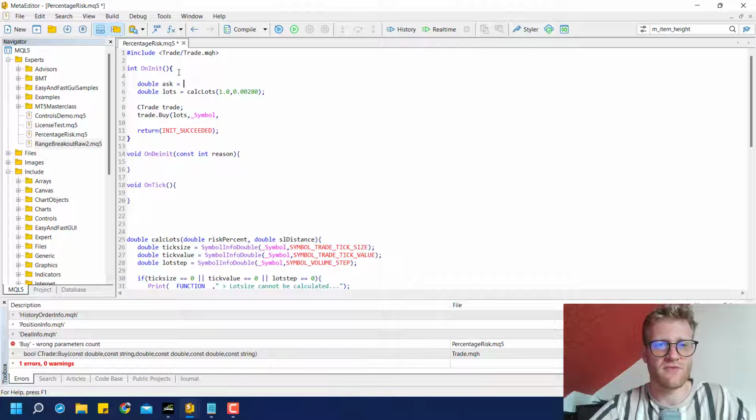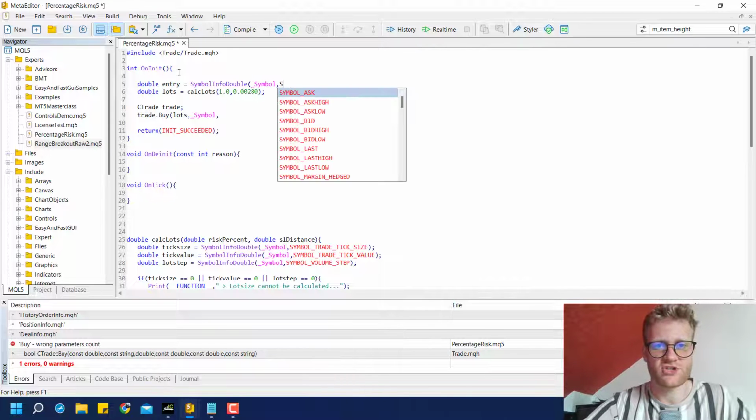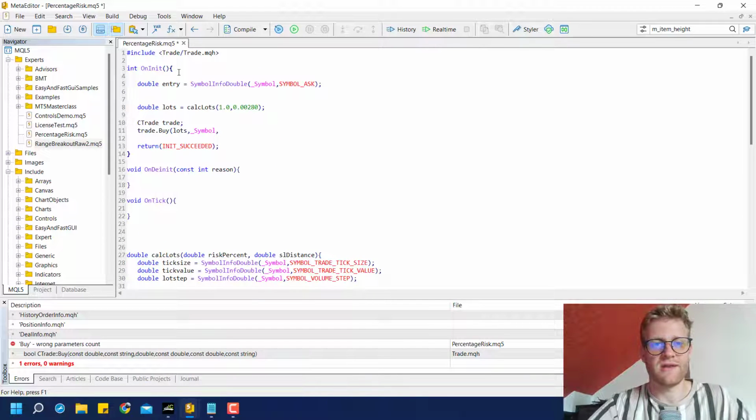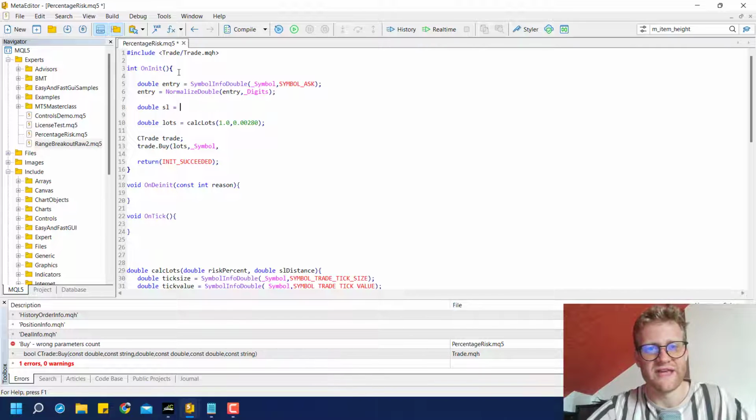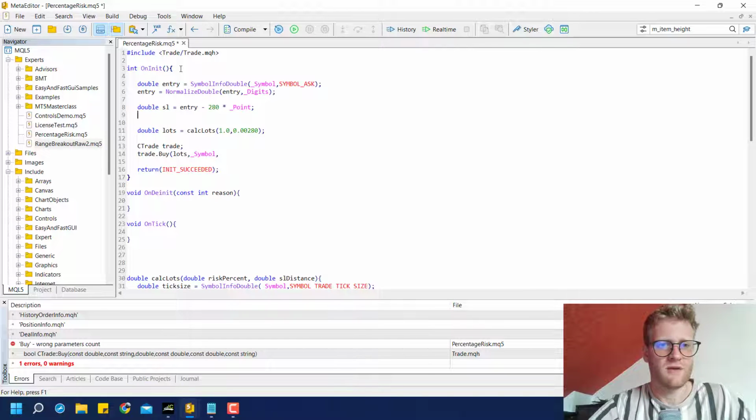So first of all, we will have the entry, which will be the ask price. We can get this using the symbol info double function. And then we should round this, so we do not get any problems. And then we calculate the SL. The SL can be the entry minus, for example, 280 points to stick to this example. And we should, of course, round this.